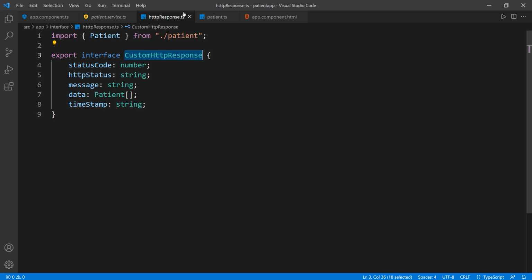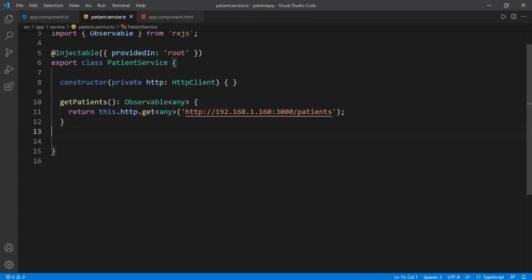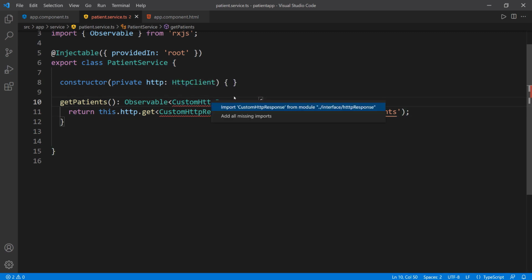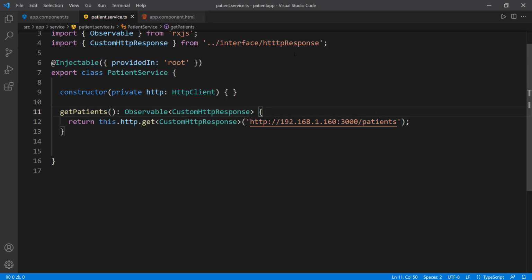So I'm going to copy this, and I can close this and then go back to the service. In the service, instead of any here, I'm going to select it and press Ctrl D and then pass in custom HTTP response, and also make sure this is imported. So import it from our interface folder.